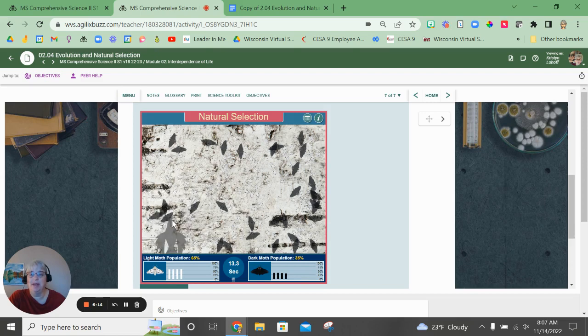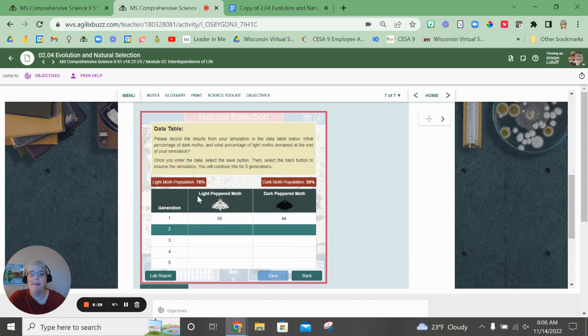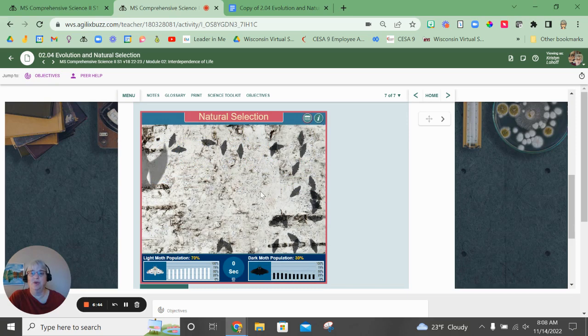Now, again, remember I told you, why are we doing this? Remember, this is fun, but you have to remember why we are doing this. What are you noticing? What's happening? Those white moths are there. Okay. This time, the light moth population reduced 70% and the dark moth population reduced 30%. And we go again.